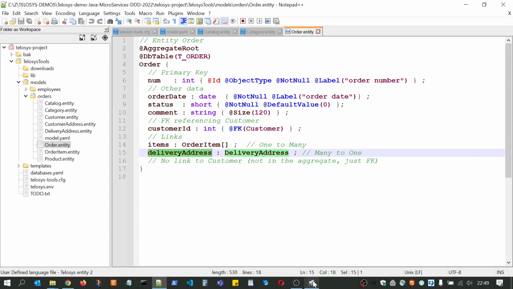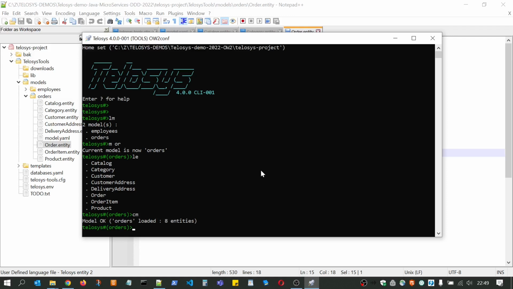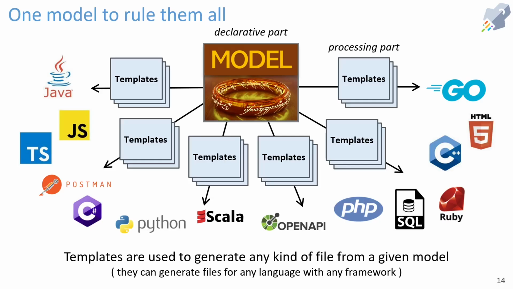And now, if I open the Telosys CLI tool, I have here my two models. I can select model orders. I can list entities. And if I want to check the model consistency, I have the check model command. And the model is OK, ready to use. OK, so now we have a model.